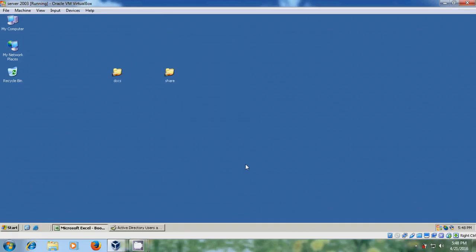So with this, I have successfully completed Share and NTFS permissions in Windows Server 2003. I hope this will help you in your practice.